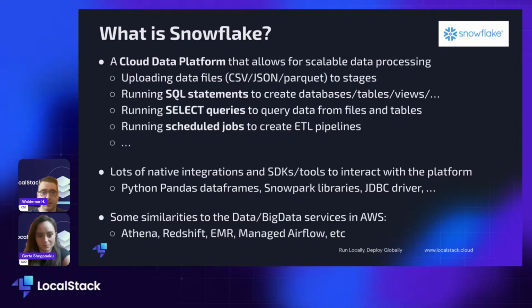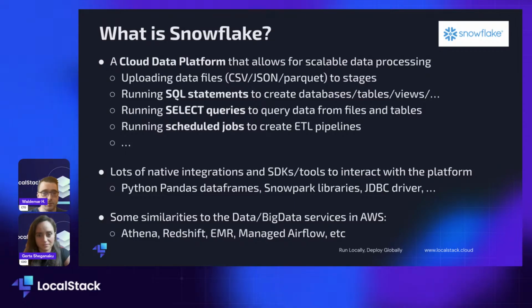There's also much more in the platform. You can run things like scheduled jobs to create ETL pipelines. So it's a very, very comprehensive data platform, effectively. It can be accessed from different native integrations and SDKs. Python, for example, has the Pandas data frames API, Snowpark libraries, JDBC drivers, and so on. So it's very accessible from various kinds of tools in the ecosystem.